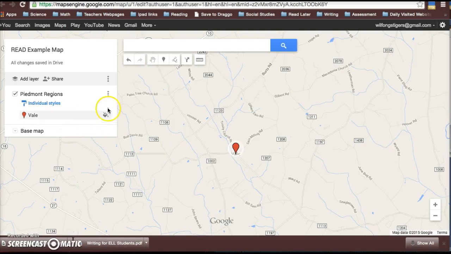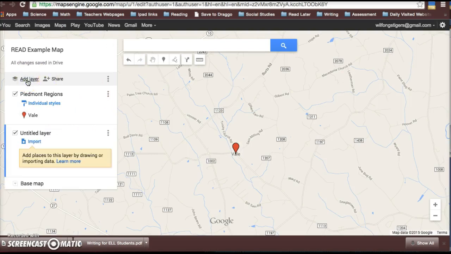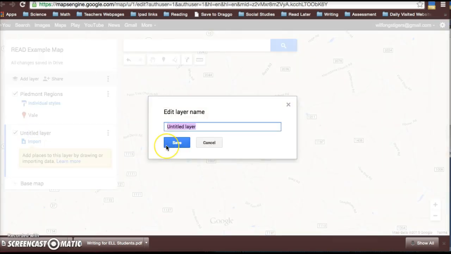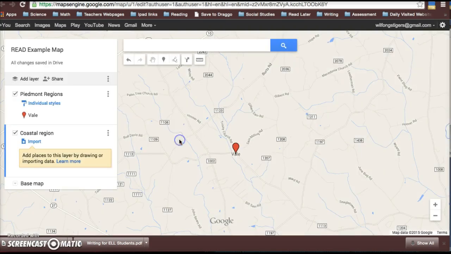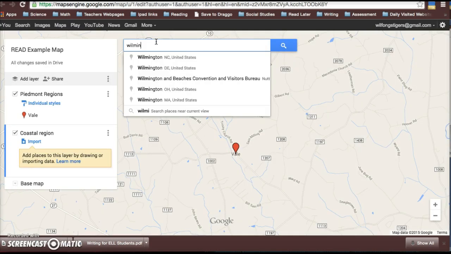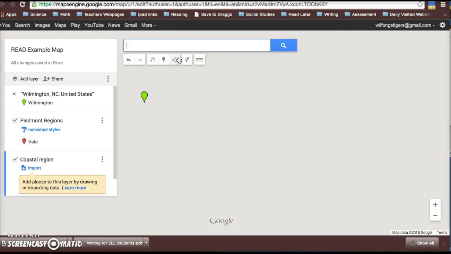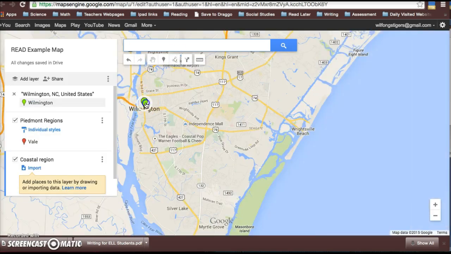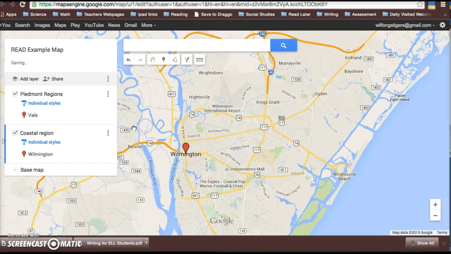And then if I wanted to make another layer, I just hit add layer, and maybe this layer I want it to only be coastal region places. So I could put Wilmington, North Carolina. There's my green marker. I add it to my map and now it's down here under coastal.